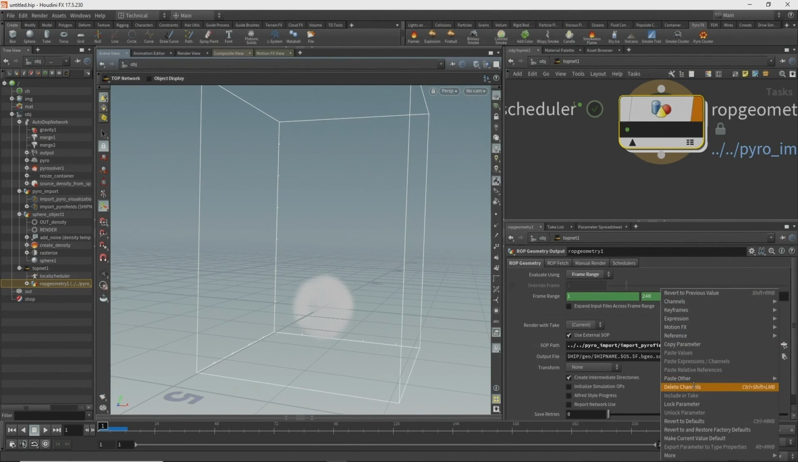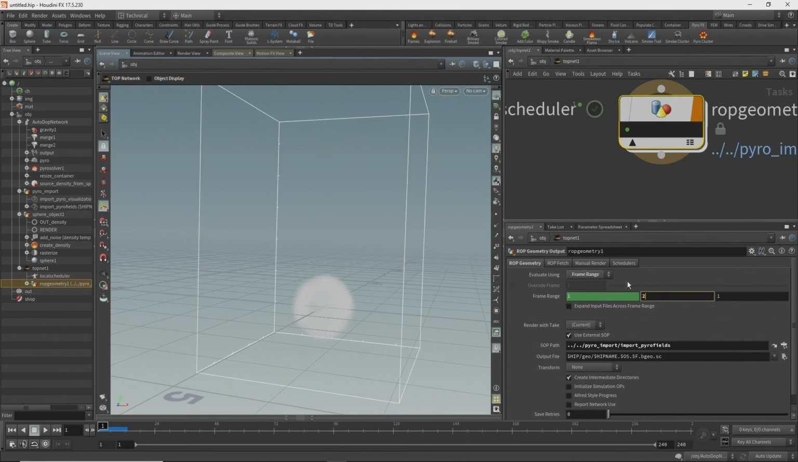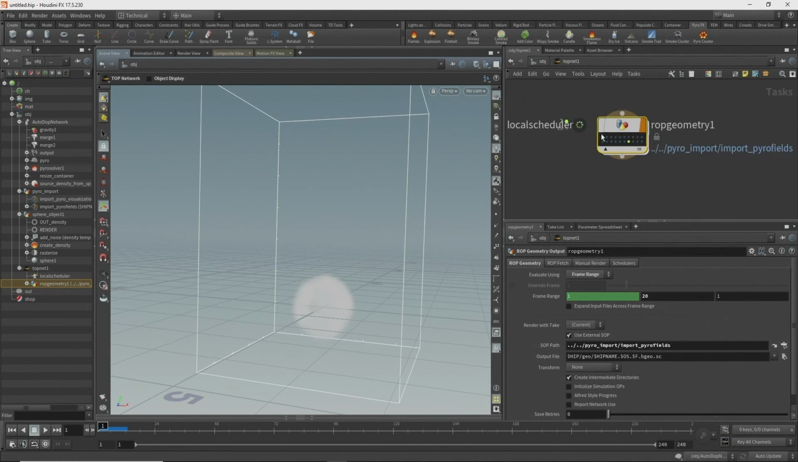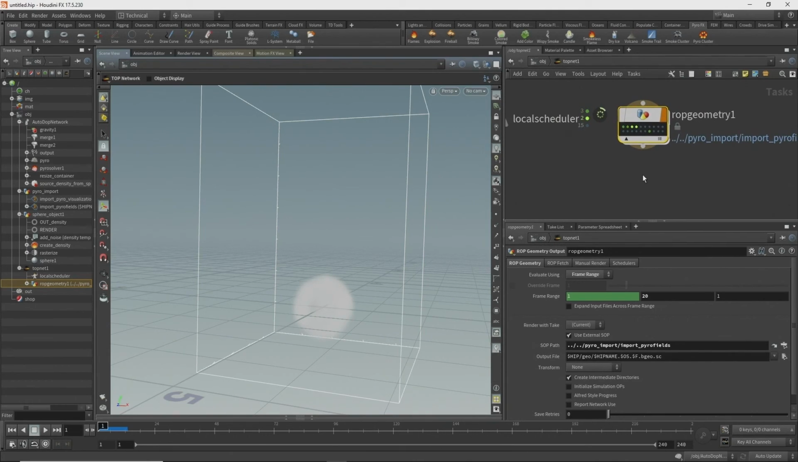And in this case, I'm going to delete this channel, and set it to, let's say, 20. And now I recook this, so I dirty and cook selected node, and now you can see there's all my 20 different tasks. It's now running the simulation. And I can keep on working.